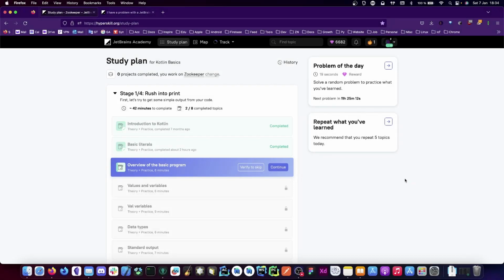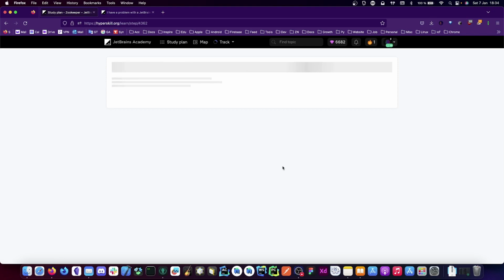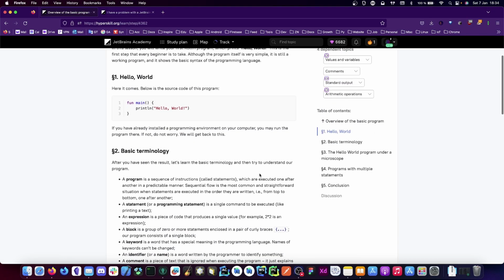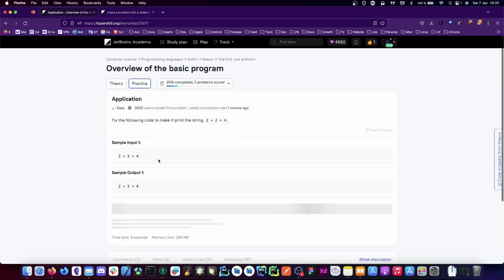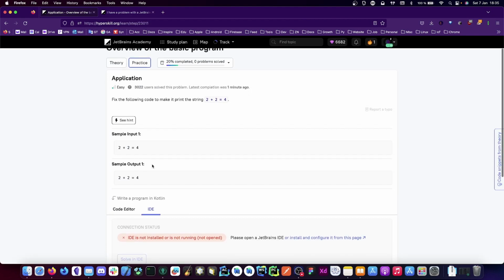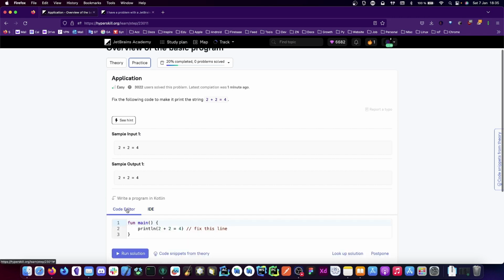By request, I'm going to show you how to connect JetBrains Academy to Android Studio. So say you were doing a lesson here. You were doing all this theory, and then you came to the practicing part. Down here below, you'll be able to solve this problem in the IDE or in the code editor in their web interface.